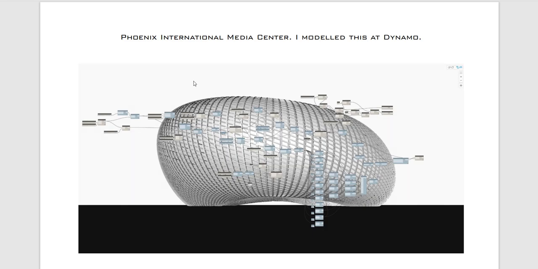So in this project, I know there's a project that has been built in Beijing, China, the Phoenix International Media Center. I modeled this in Dynamo. You can see over here, this is a Dynamo canvas.